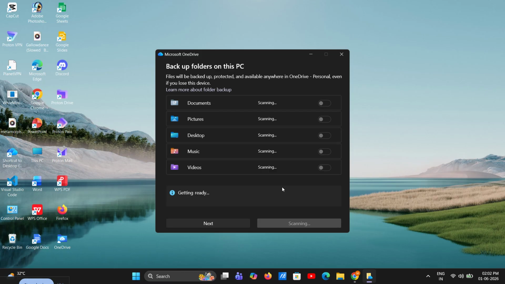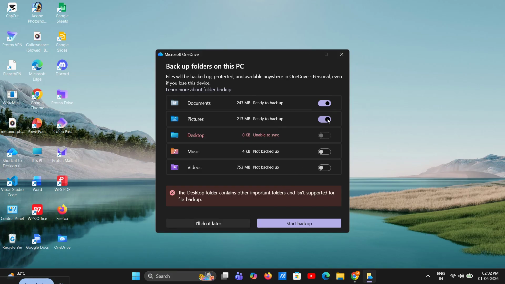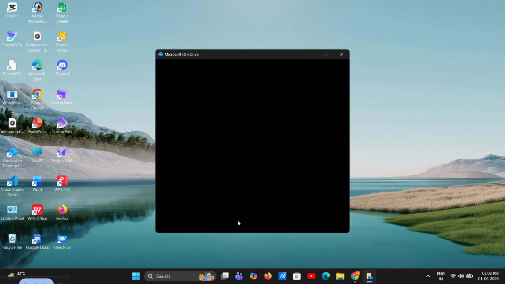Next, complete the rest of the OneDrive setup. Follow the prompts until the sync process finishes. Once setup is complete, OneDrive will now use the new folder location for syncing your files. From this point on, any files you sync through OneDrive will be stored in the new location you selected.